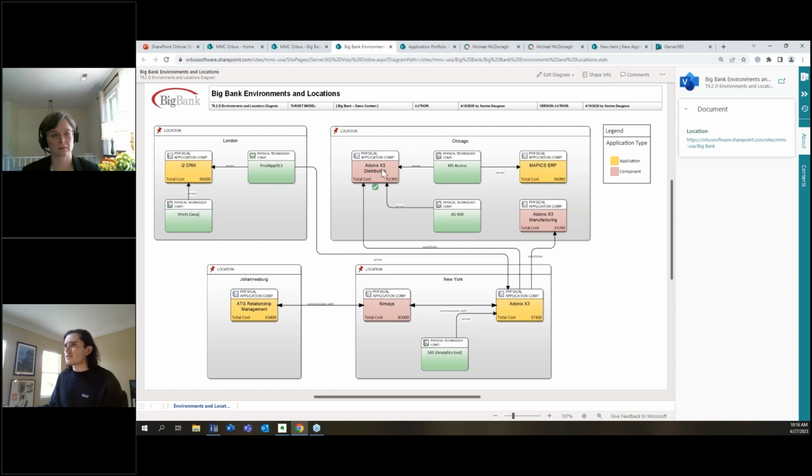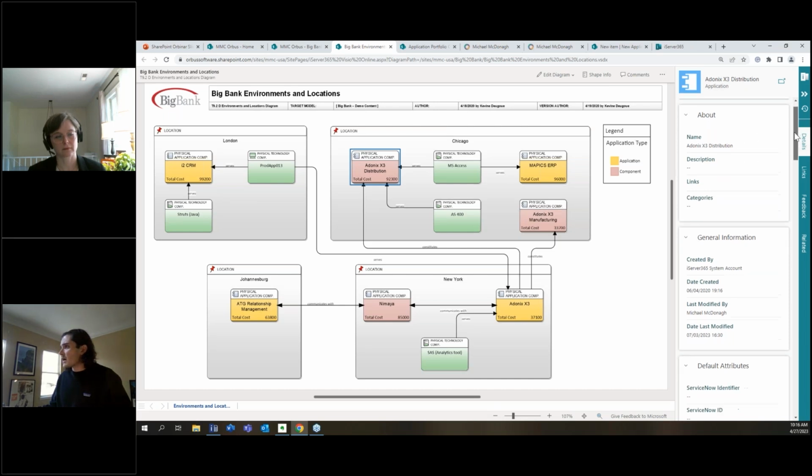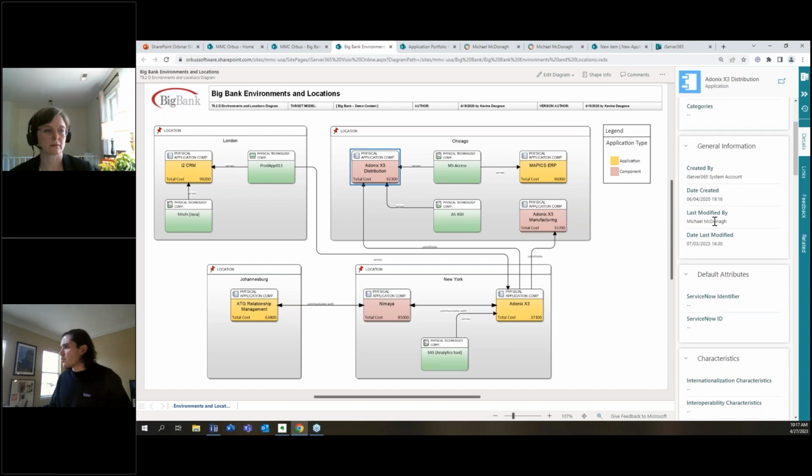In this case, I can take a look at my Adonis X3 application and see that the total cost is nearly £93,000. But I might want to know more. So what I can do using the diagram viewer is click on this application shape. On the right-hand panel, you can see that I have my application object selected. Underneath the details panel, I can see all of the attribute data for this specific object. Here I can see the application name, and some general attributes like who last changed the object and when those changes were made.